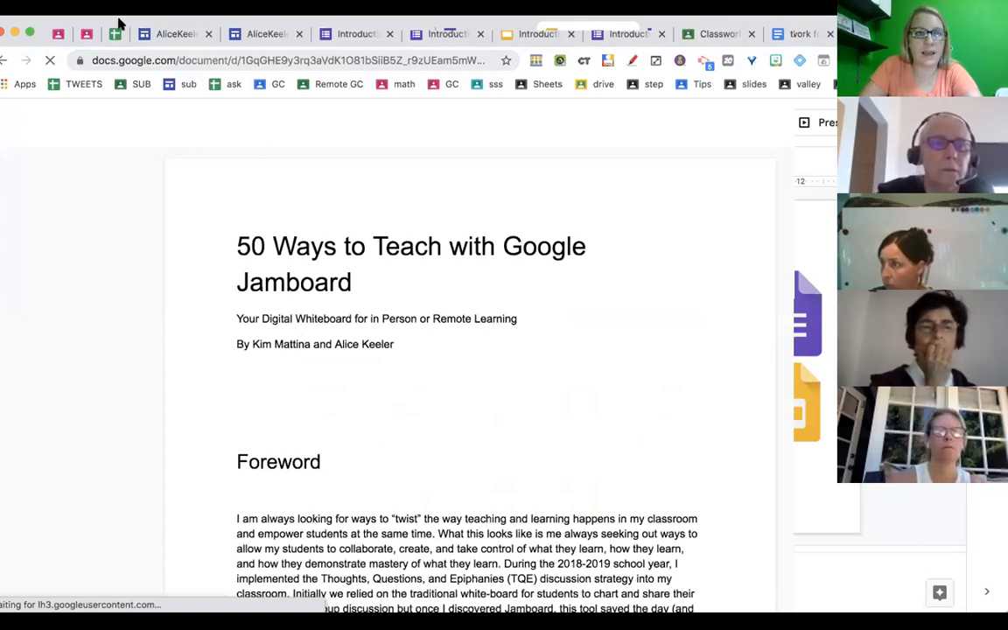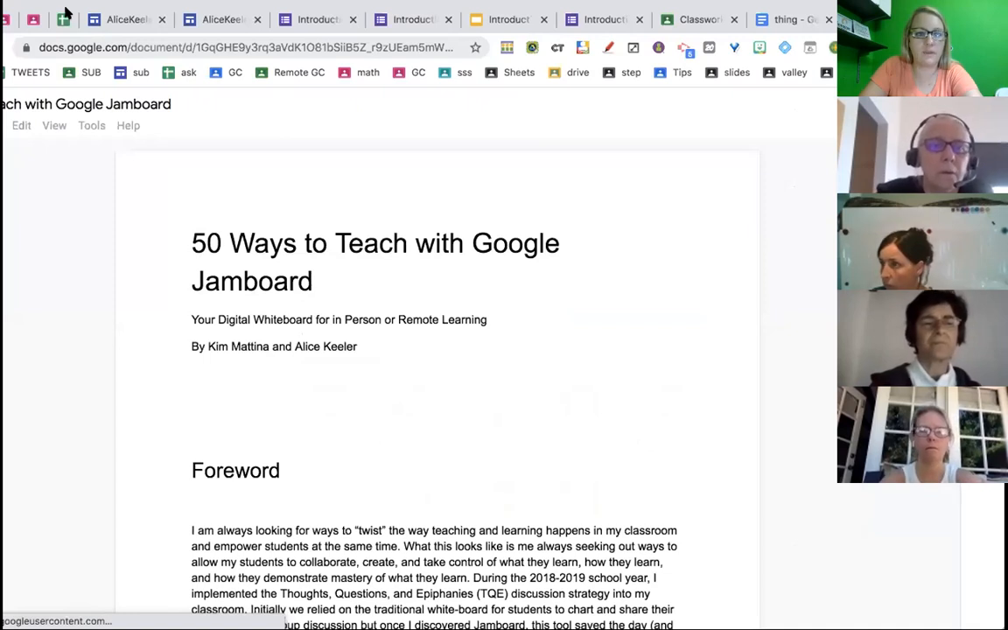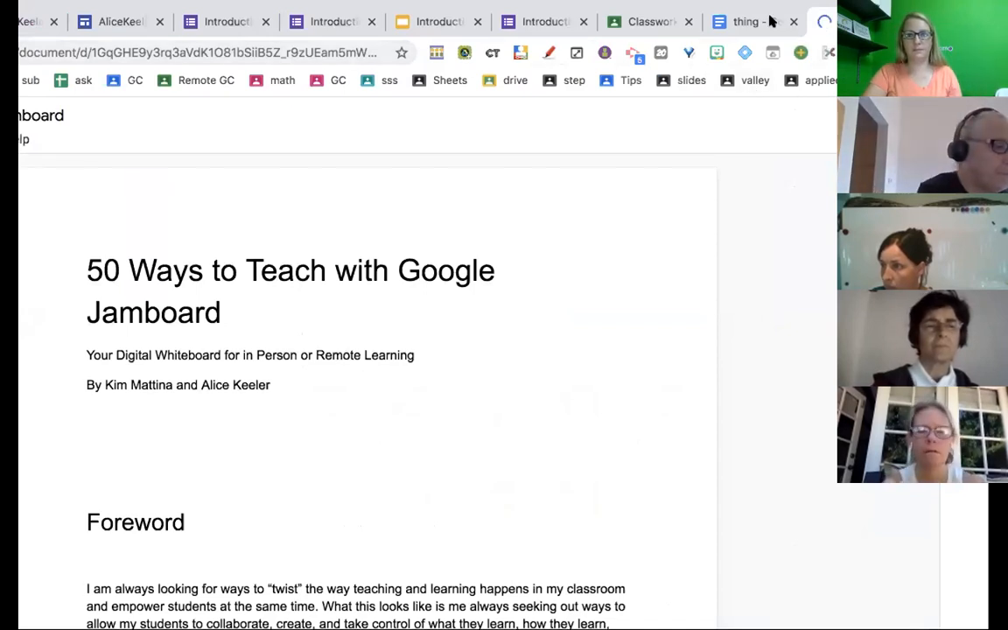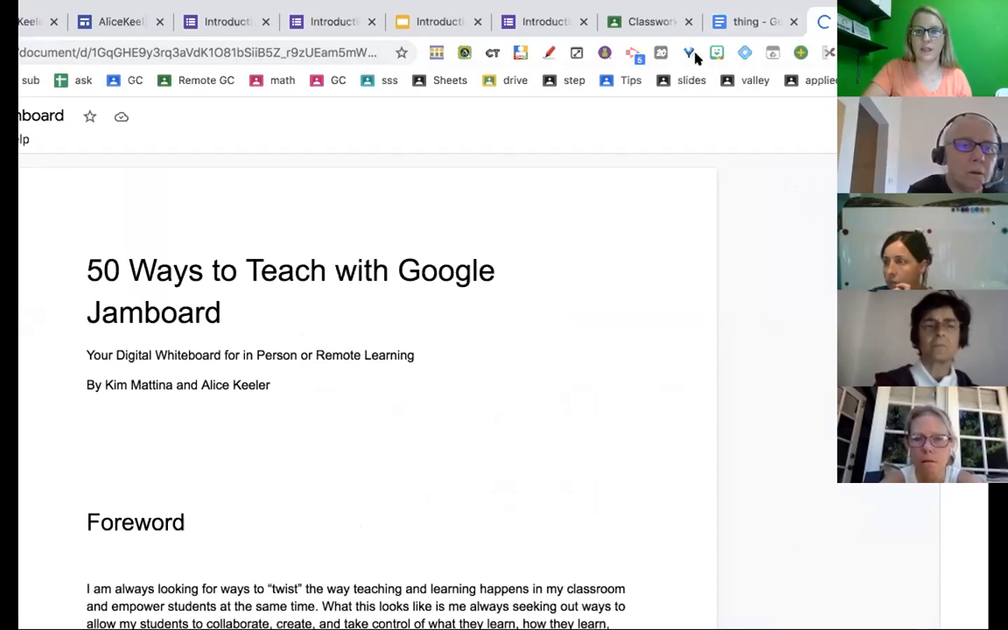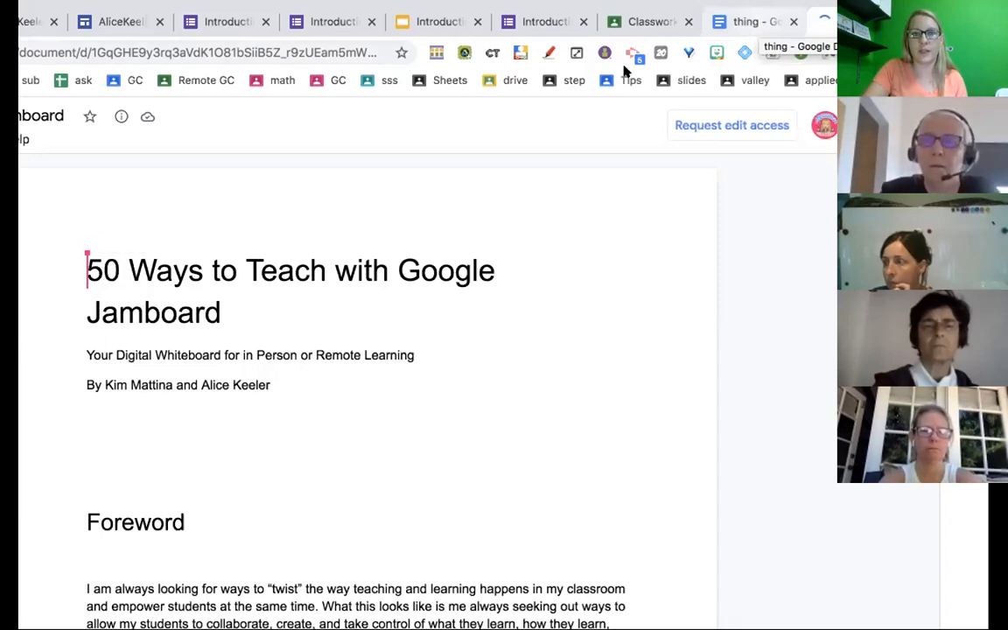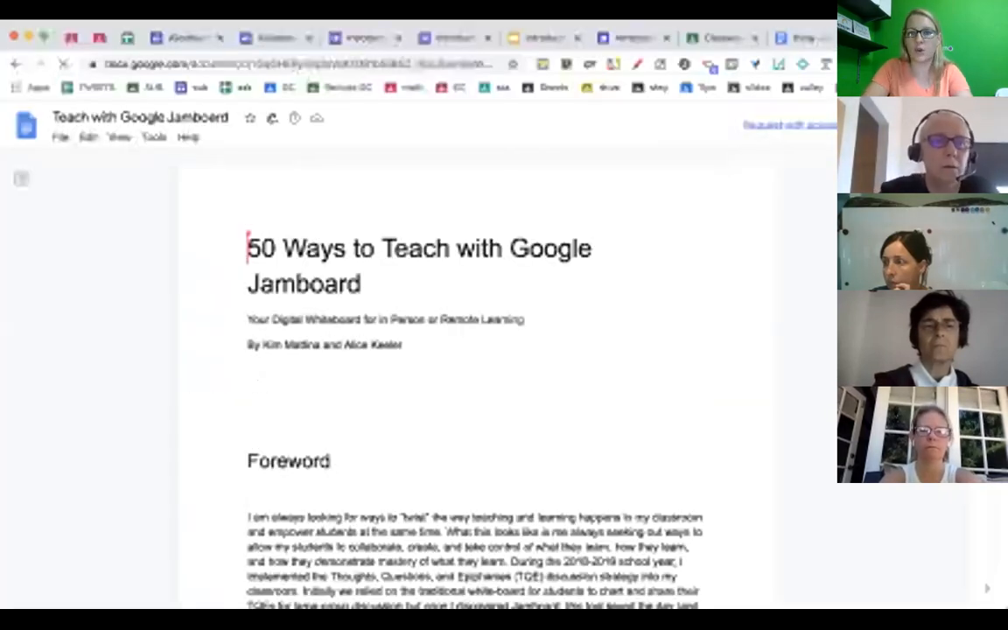Does this have edit access? Do I have edit access? Give me edit access. Jamboard. Come on. Oh my gosh, I shouldn't have done this. It just wants to spin, but I'll be able to use this for a few different things. So Kim Matina is like the master of Jamboard. If you don't know what Jamboard is, it's a different kind of document. Oh shoot, yes, of course, like a dope.